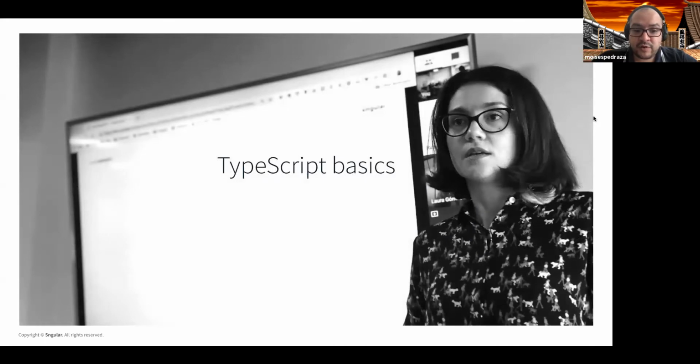At this point, do you have any questions? We're only introducing TypeScript. So now we will continue with the basics of TypeScript.